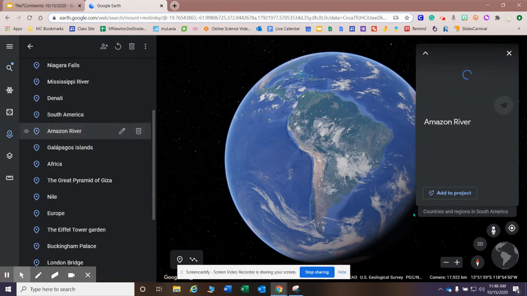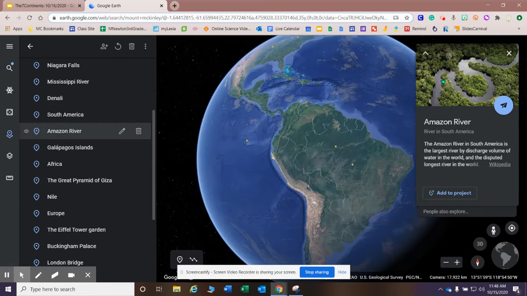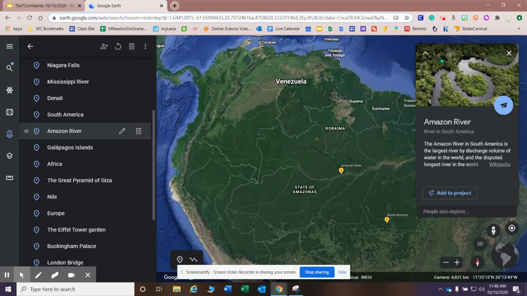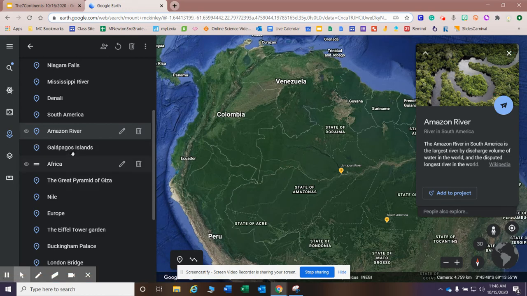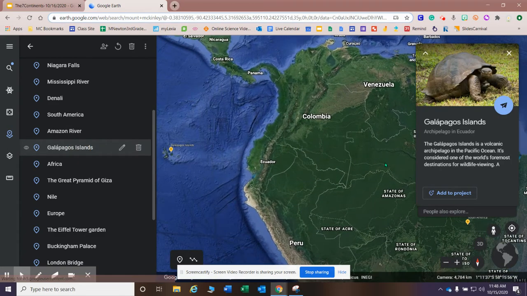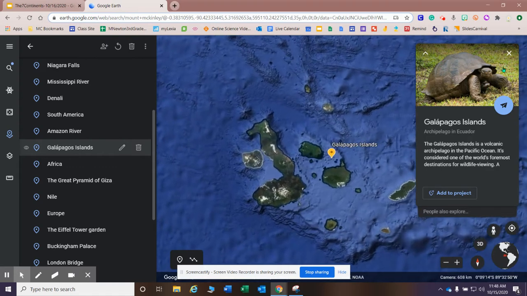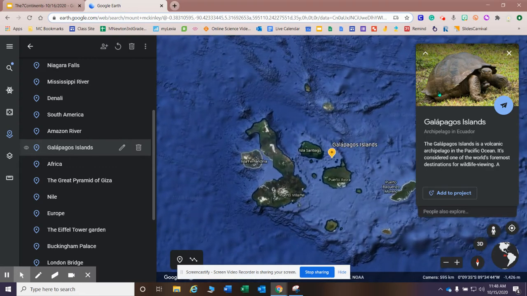So if I click Amazon River, that's what it looks like. And notice all the trees around it because it's in the Amazon rainforest. Also, there's the Galapagos Islands. A lot of scientists have studied different animal life there. But it's known to be home to these tortoises, and they can live up to 100 years old.